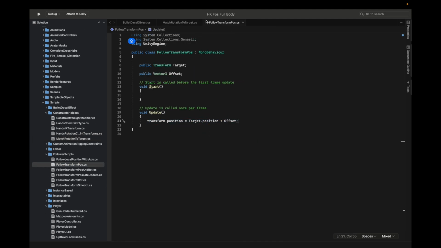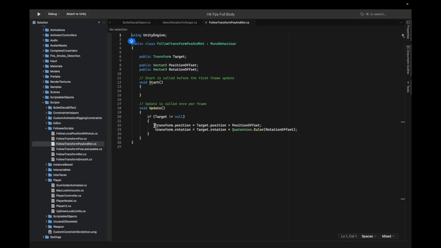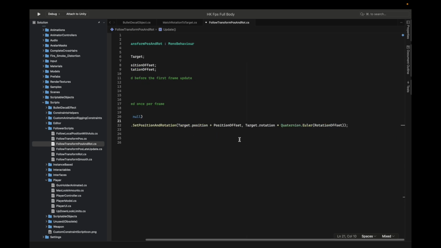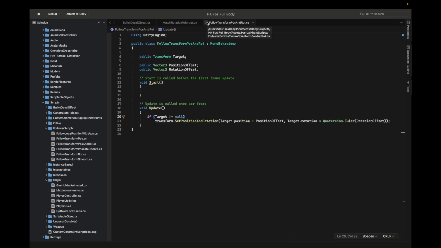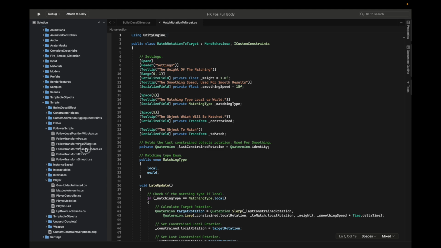Save that out. I'm gonna remove the usings that are not useful. And then in this script, we can see we can actually simplify this using the set position and rotation call. It's also cheaper than assigning both of them separately, you know. Make that simpler as well. And yep, that's it for that script.